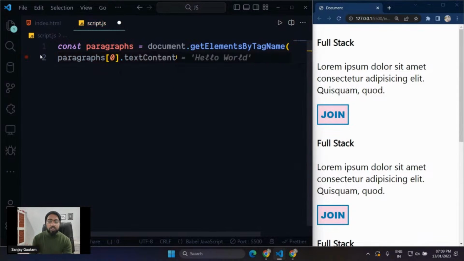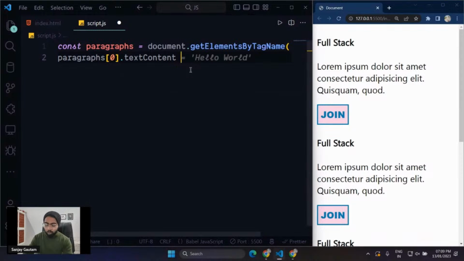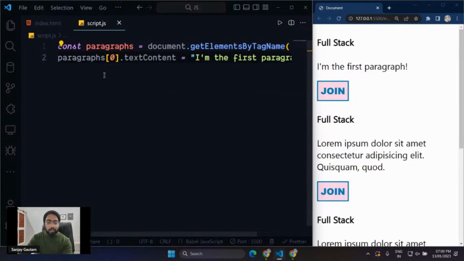If you want to change the text content of any element, just write that element. Here we are grabbing the element dot textContent, and just make it equal to whatever you want. So let's say I am the first paragraph, and this is how you can change the text content of any element.